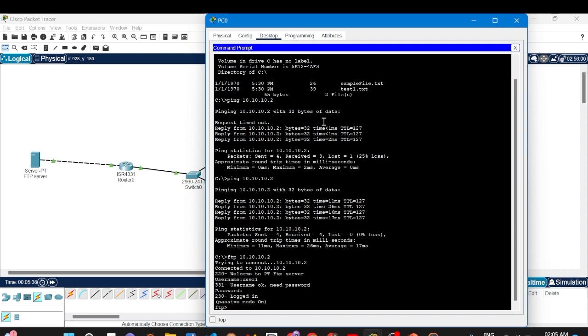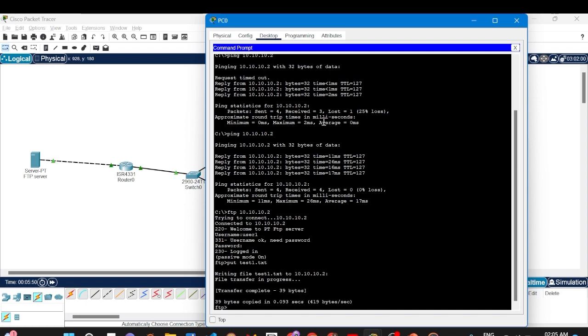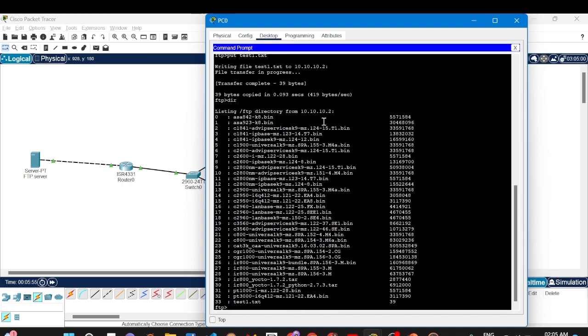So our work over here is to push a file in the FTP server. Let's put test1.txt. The file has been uploaded on the server. We can even check it using dir. Over here you can see in the last, the test1.txt file has been pushed to the server. Now we can quit the server.